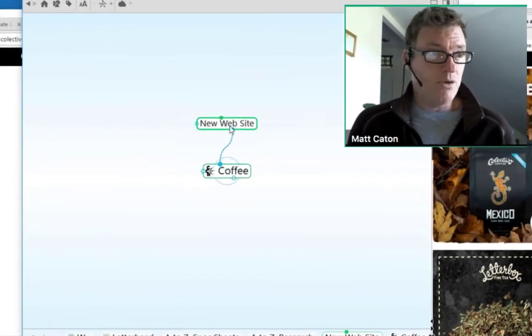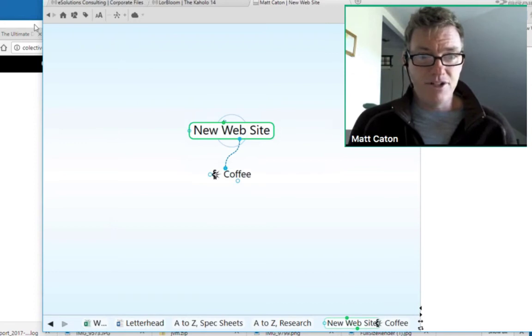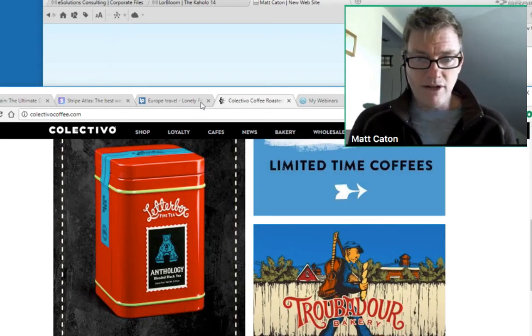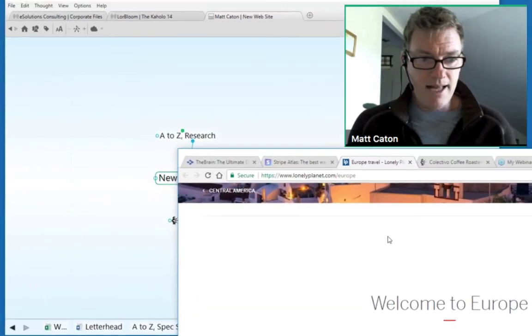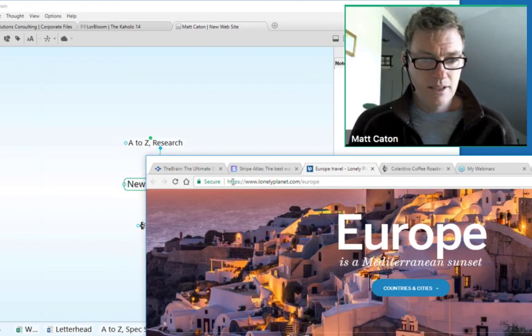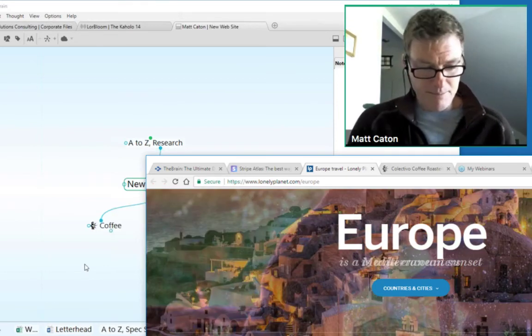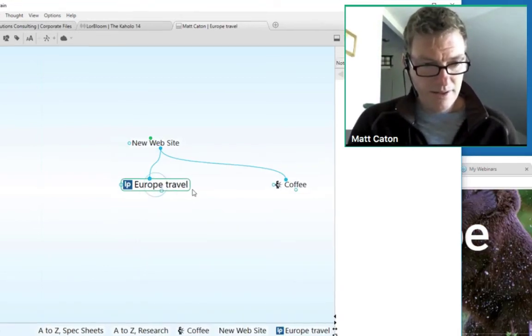I'm going to have a lot of different websites under here that I like for different reasons. So here's Travel Europe, has a lot of big, bold graphics that I really like. My client might like that as well. That's a great example of, I'll open up the thought properties display, bold graphics.